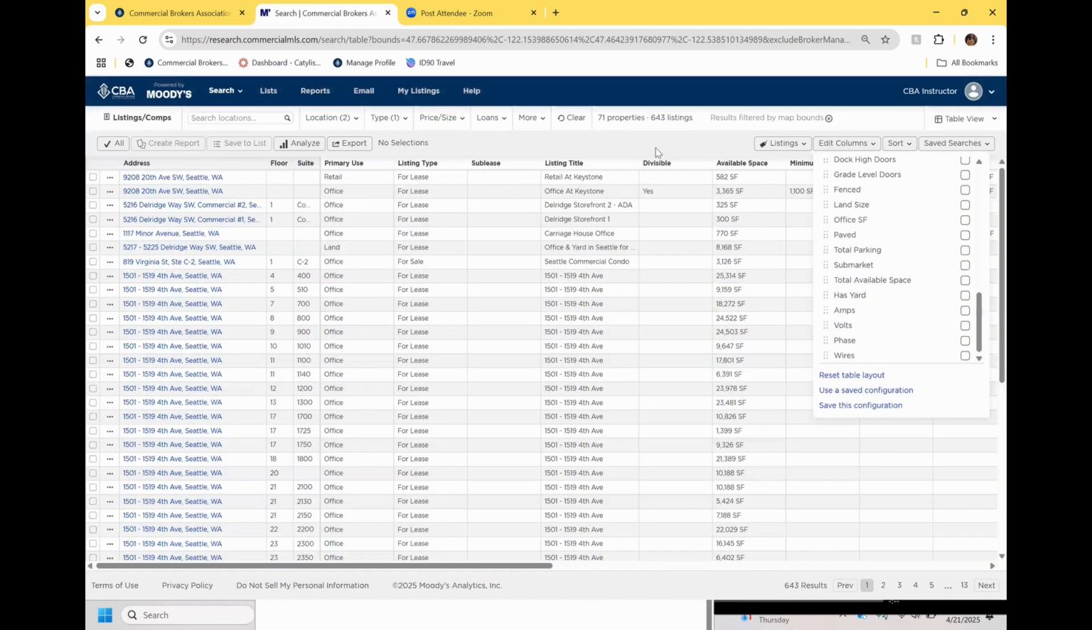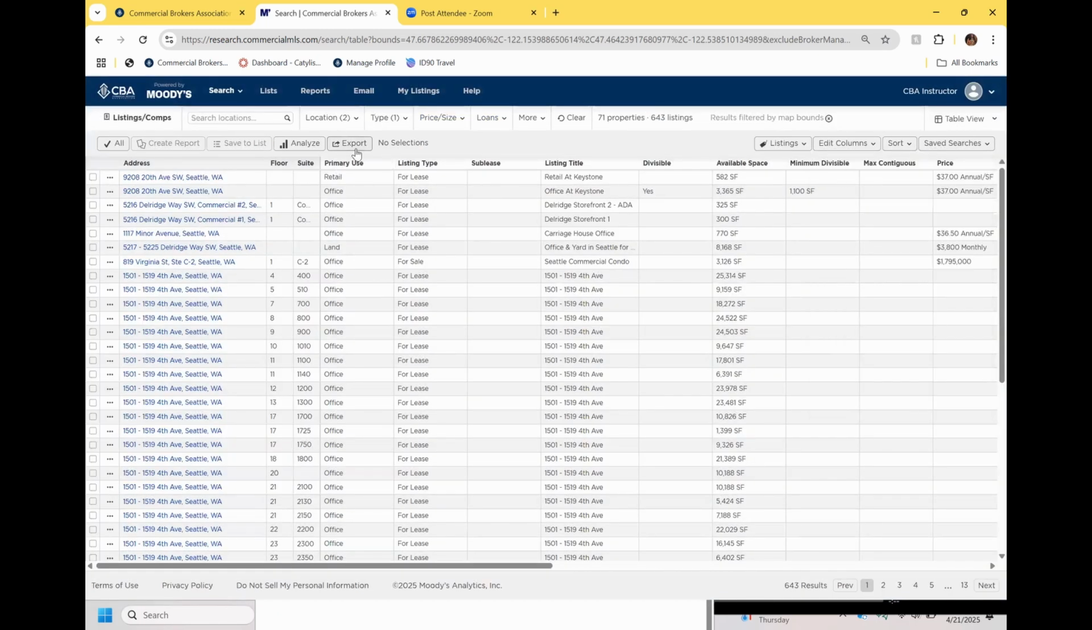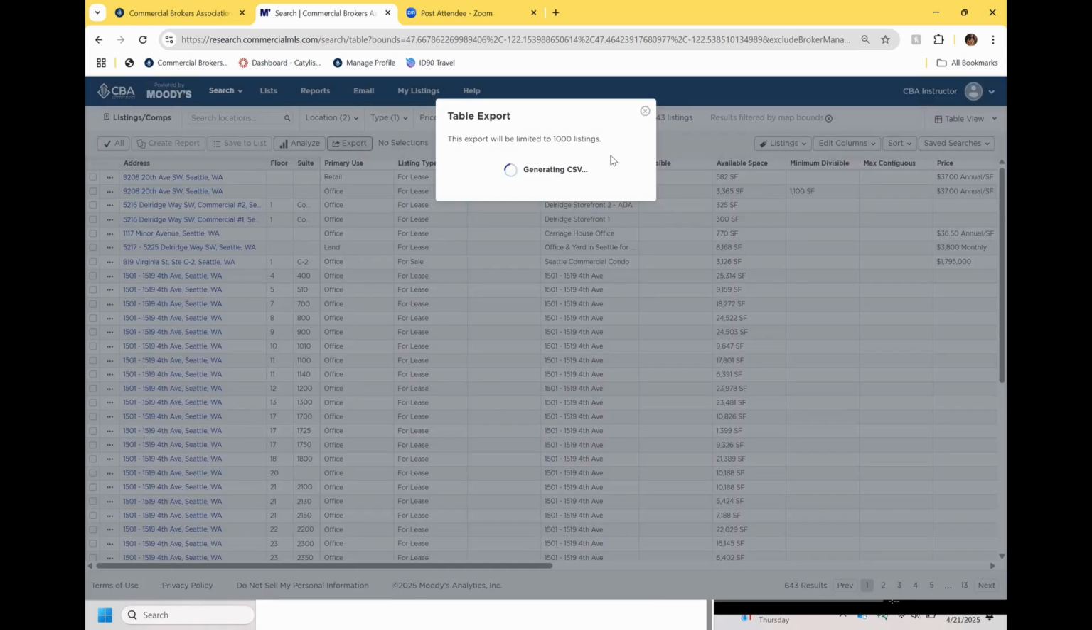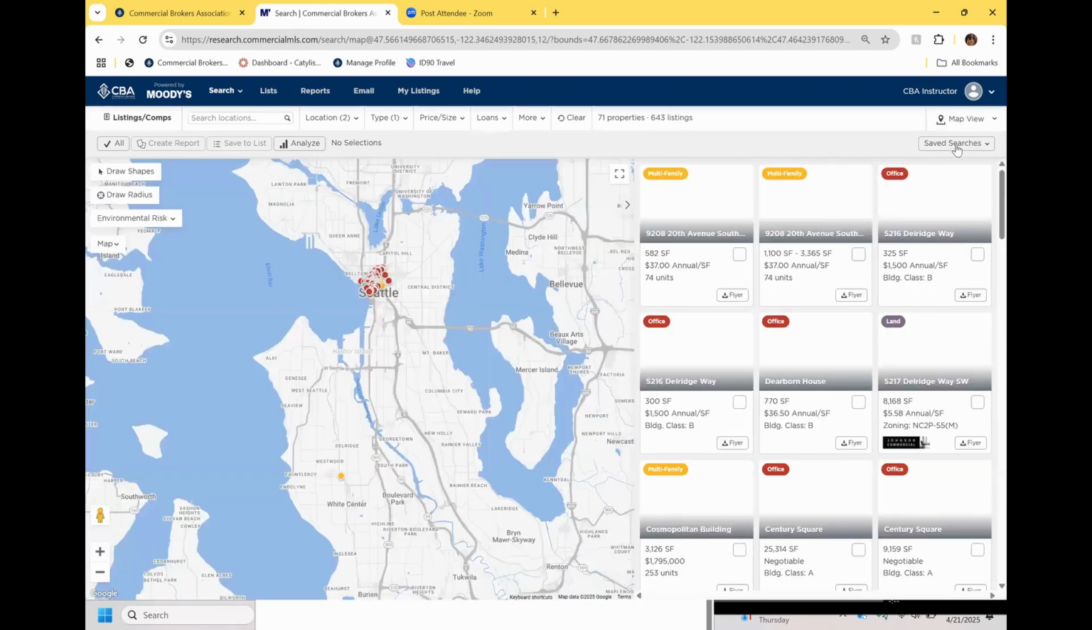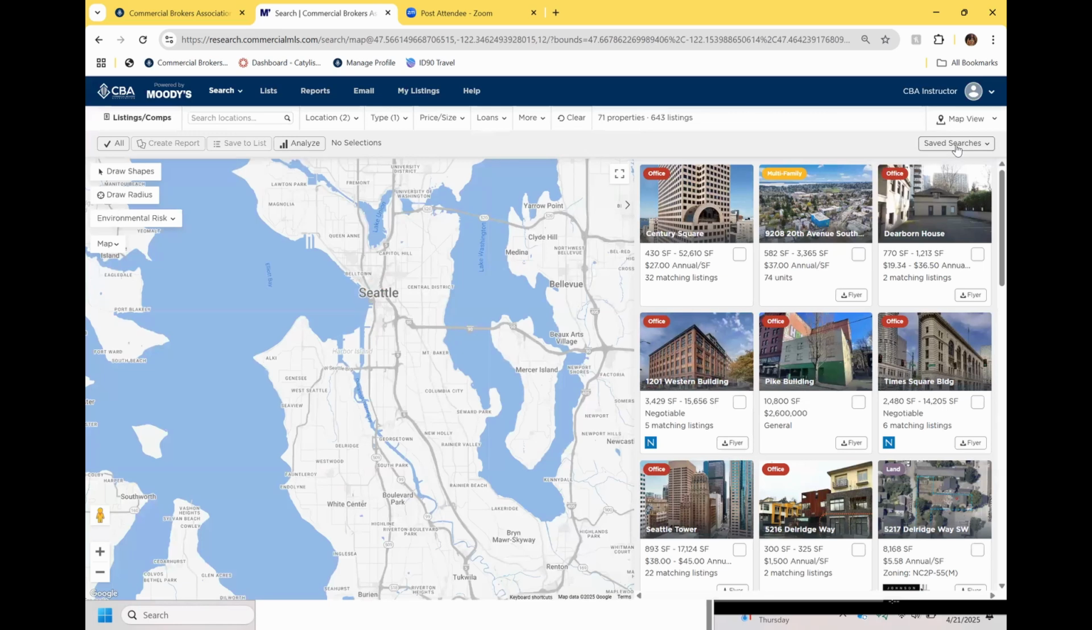Once you're done with this, if you did want to move forward, you would be able to export this table view at any time. Just click export and then it'll render a CSV file for you. I'm going to close that out just because I don't need to do that. I'll go ahead and just switch us back into the map view now. That covers some basics on how to further view your search results. And the next thing we are going to go over is how to create reports and lists.